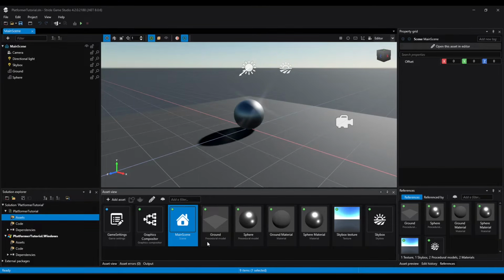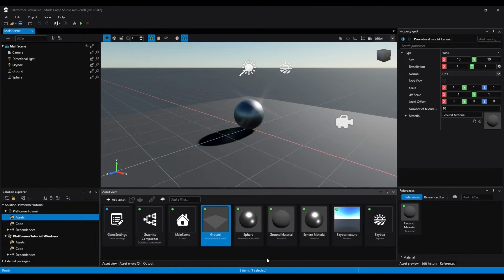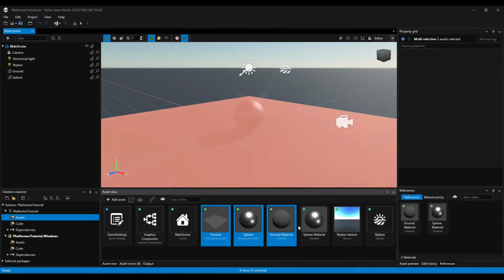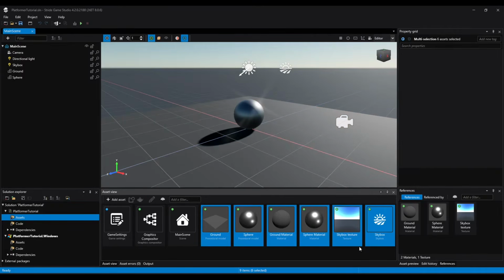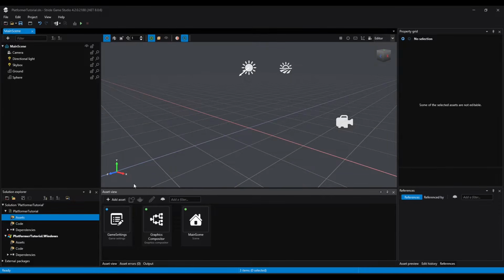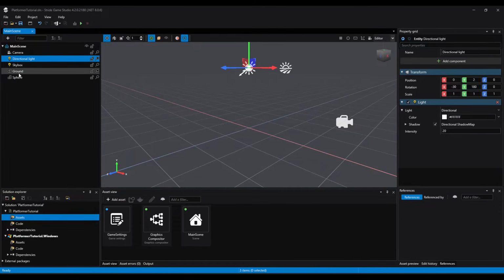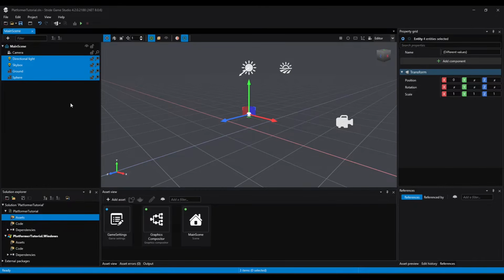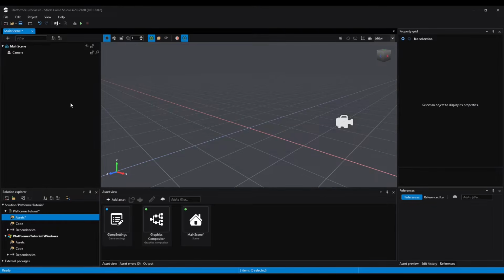So now we have the main scene here and we have a bunch of assets. These are from the template that was created, but we will not be needing this, so we can select all of these elements and press the delete key, clear all reference, save the project. Next, we are going to also delete these entities here, so select all of them and delete, leaving only the camera, which we will be needing.